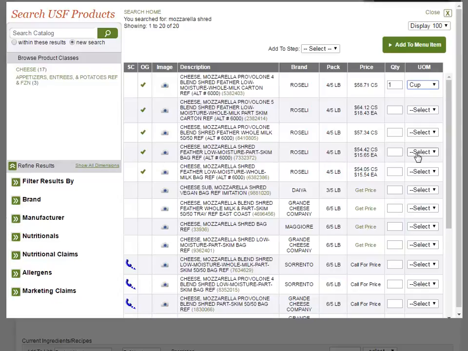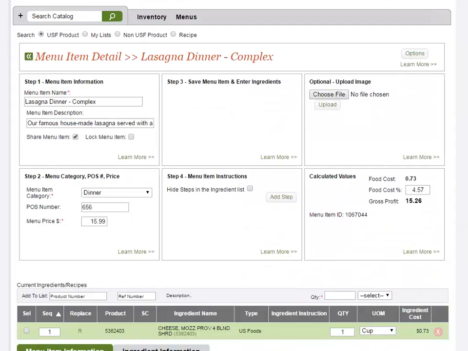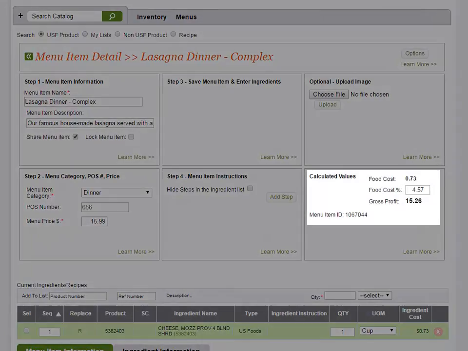Finally, click the green Add to Menu Item button. The menu item details screen reappears. We can now see the mozzarella has been added, and our calculated values for food cost and gross profit have been updated to reflect this addition.